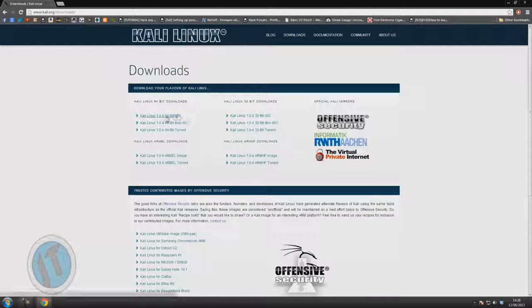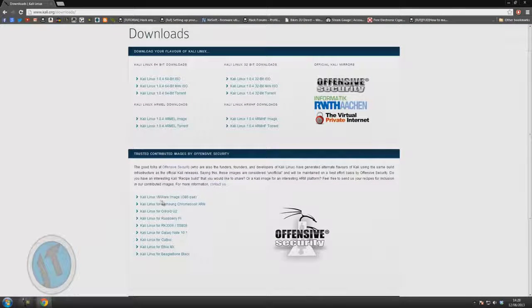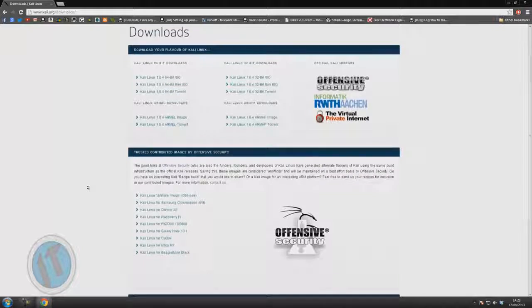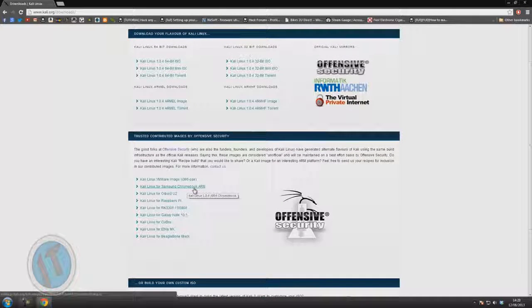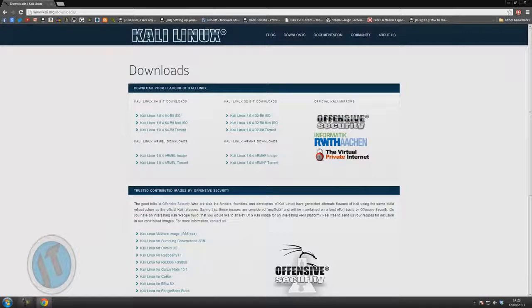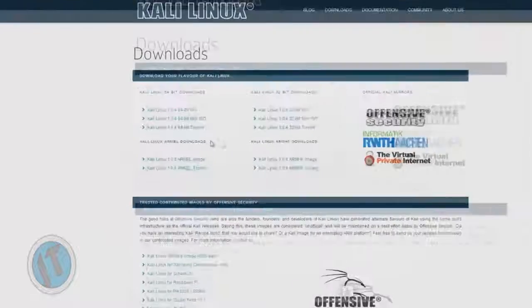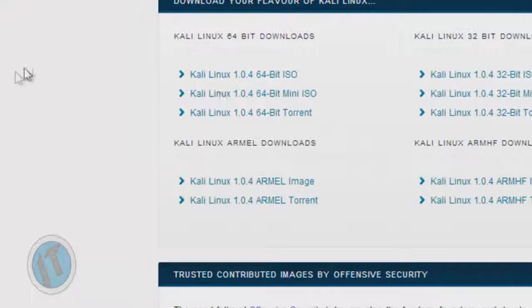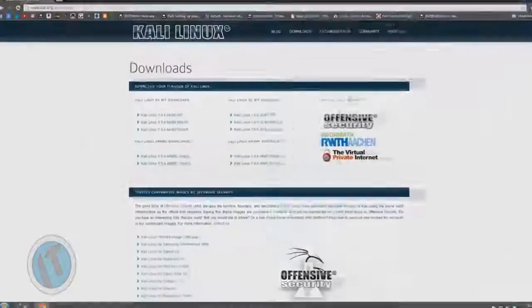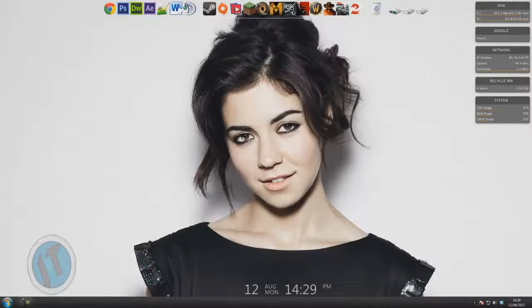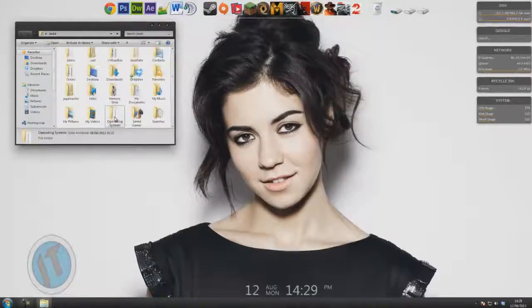So you can download the 64-bit or the 32-bit, and you also have the option to use it on a Raspberry Pi, a Samsung Chromebook, or a Galaxy Note. There are plenty of distributions for this, and it's all open source as well. I've already got both of these downloaded, but I do recommend downloading by torrent if you can, because some people are seeding them and the download is faster than downloading from the server.